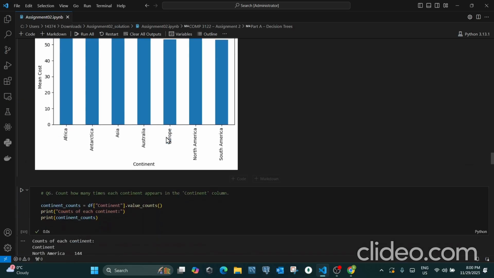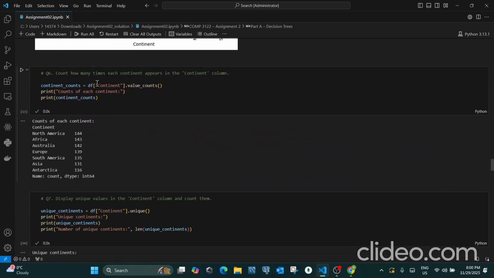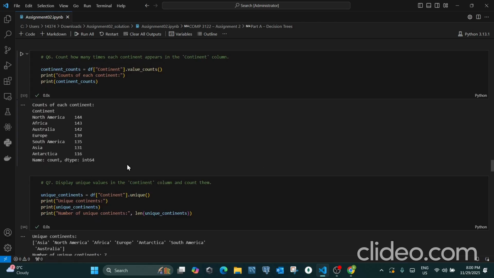So coming to the next question, it's asking for counting how many times each continent appears in the continent column. I just simply use df['continent'].value_counts(). Value counts is a quick way to see the frequency distribution, and I got this.